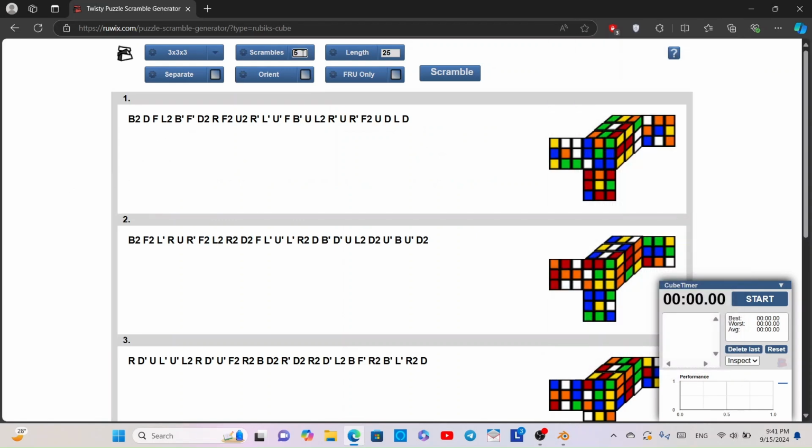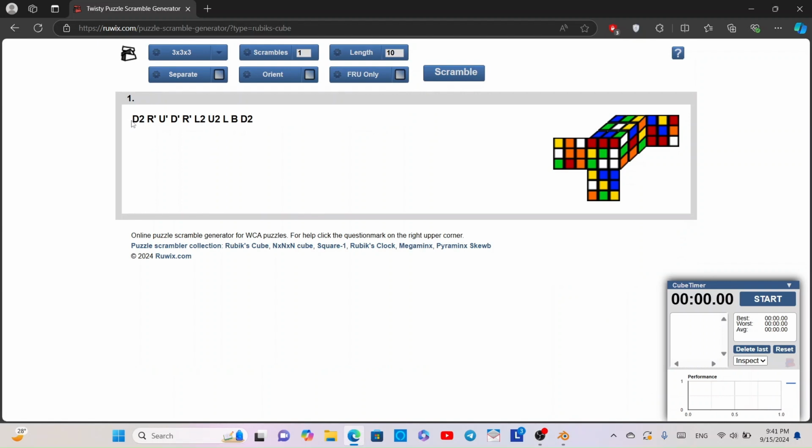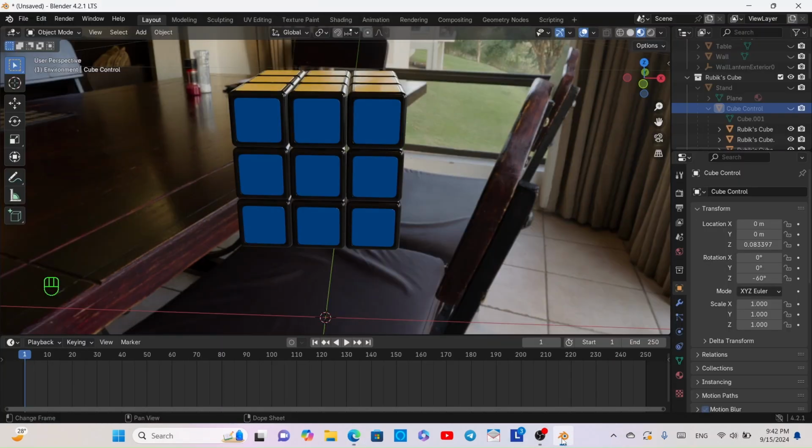Set the scrambles to 1 and set the length to 10 or whatever you want. Usually I like to set it to 10, but you can set it to anything you want, and click on scramble and you're going to get this scramble over here. Or you can do your own scramble, that's up to you. This is totally optional, but I like to make it randomized.